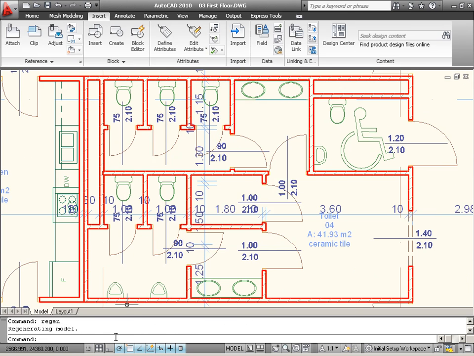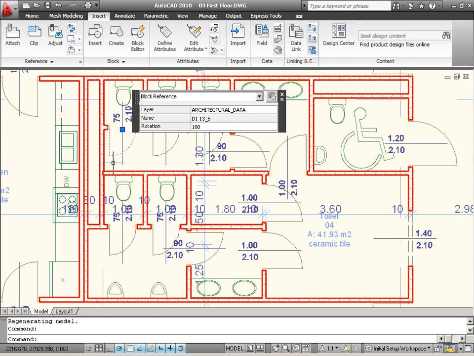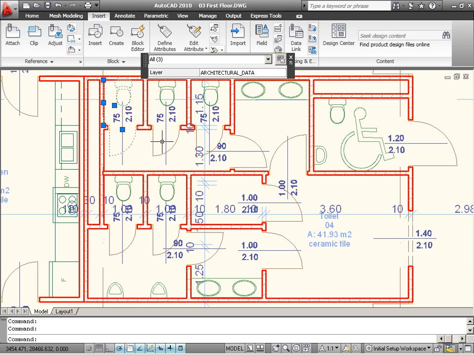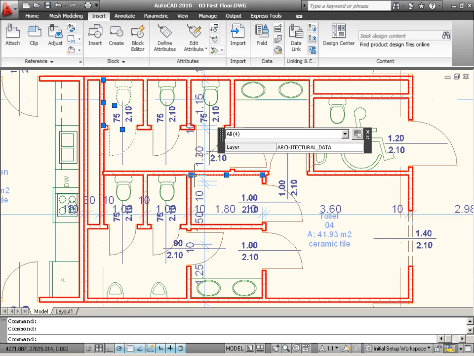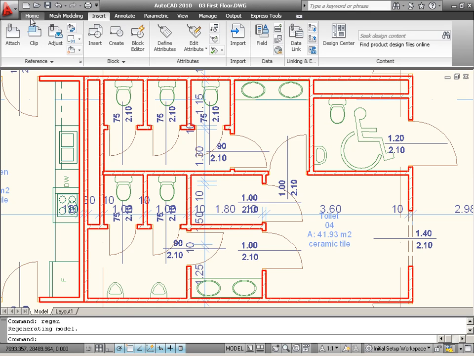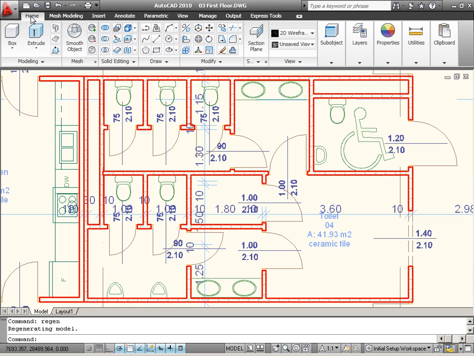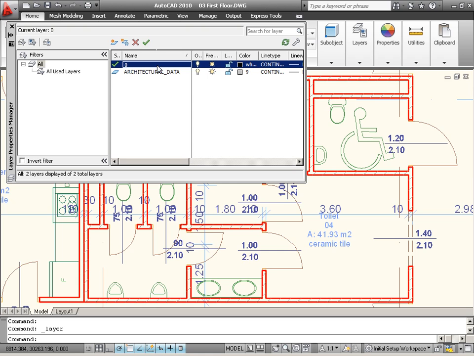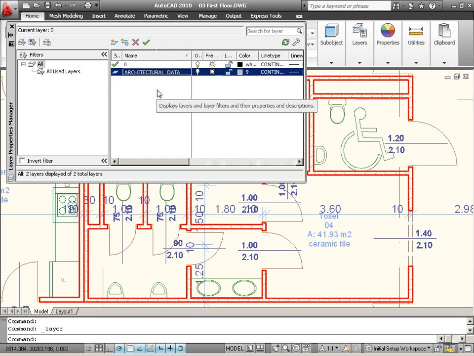Select some typical elements such as a zone stamp, door, wall line, or object. Notice that all elements have been placed on the architectural data layer. Also, if you open the layer list, there are only the default 0 and the architectural data layers. As you can see, the black pen color of walls and other elements has changed to red according to the translator settings.